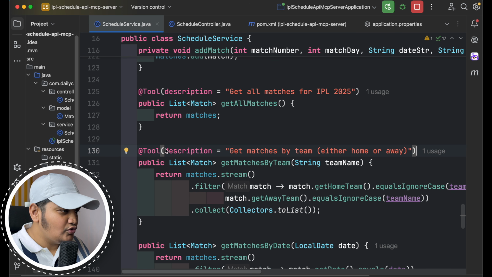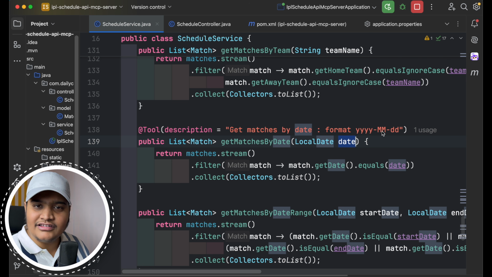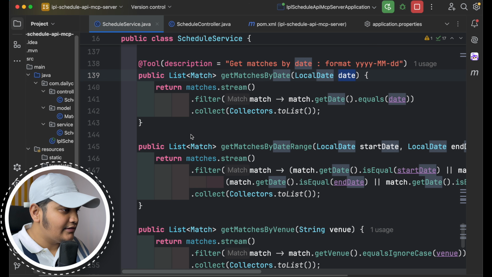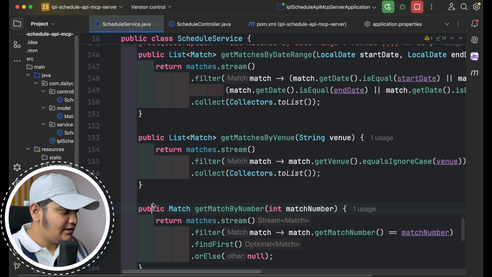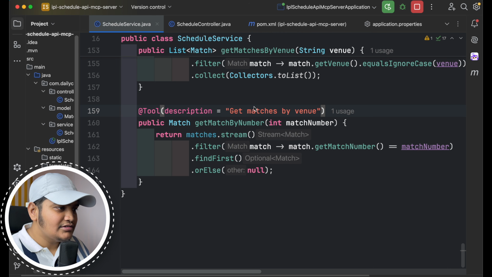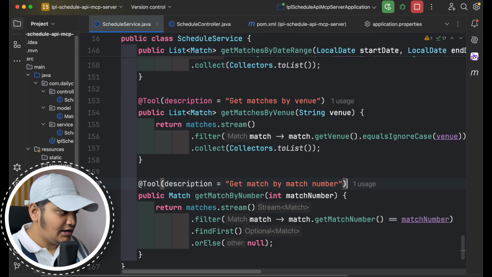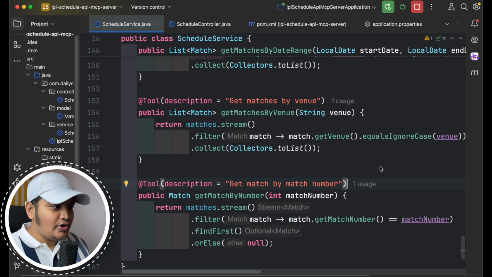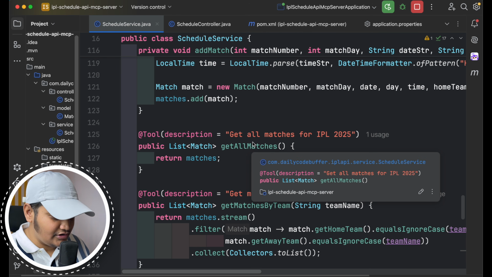So this is a tool with getMatchesByTeam, either home or away. And this is getMatchesByDate, as we are passing the date, and we have added the format as well. This is the format that we are expecting. With this description, the LLM model, your client, will understand what format we are expecting. And this is by date range, so getAllMatchesByDateRange, and the format is the same. And getMatchesByVenue. Sorry, here it should be venue, and let me just change it to match number. So here you can see that I just added all the different tools in my service layer, and my service layer is exposing all those different tools.